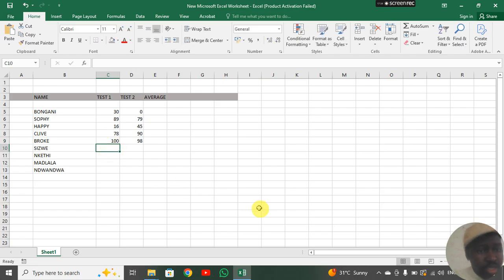And then let's say maybe Sizwe got 37 for test 1, and got 58 for test 2. Nketi got 67 for test 1. Let's say maybe they got 46, or let's say 49, 49 for test 2. Okay, let's say this one got 55 and 65. Then this one got 80 and then 81, 71. Let's say they got 71. So these are the marks.